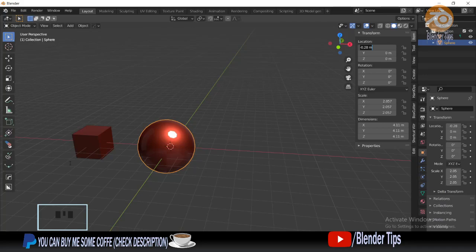Hello everyone, in this video I will show you an easy way to add or minus value in Blender. Basically, when we want to add value, we need to slide until we get the value we want. For example, this we slide first.